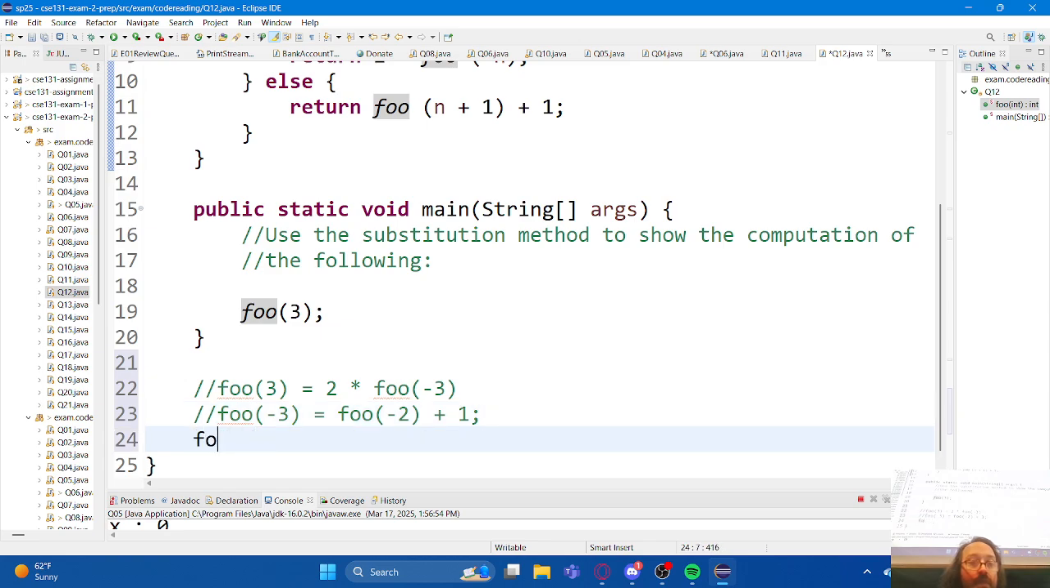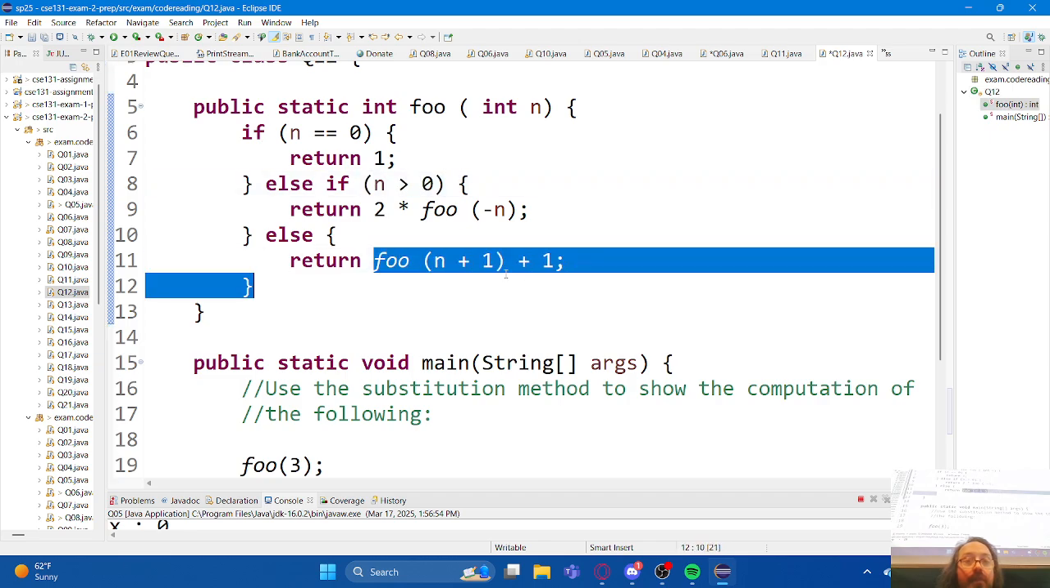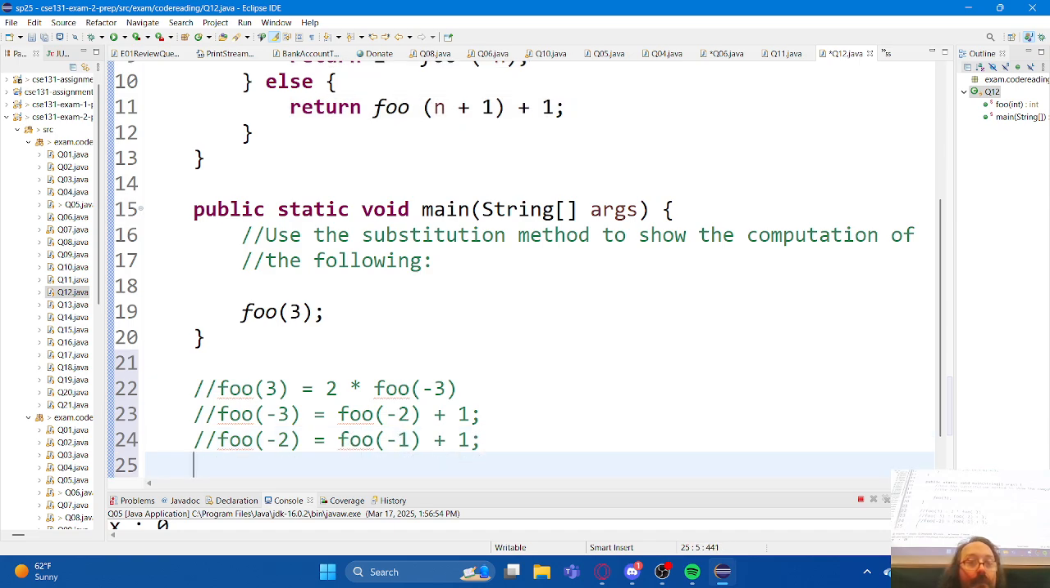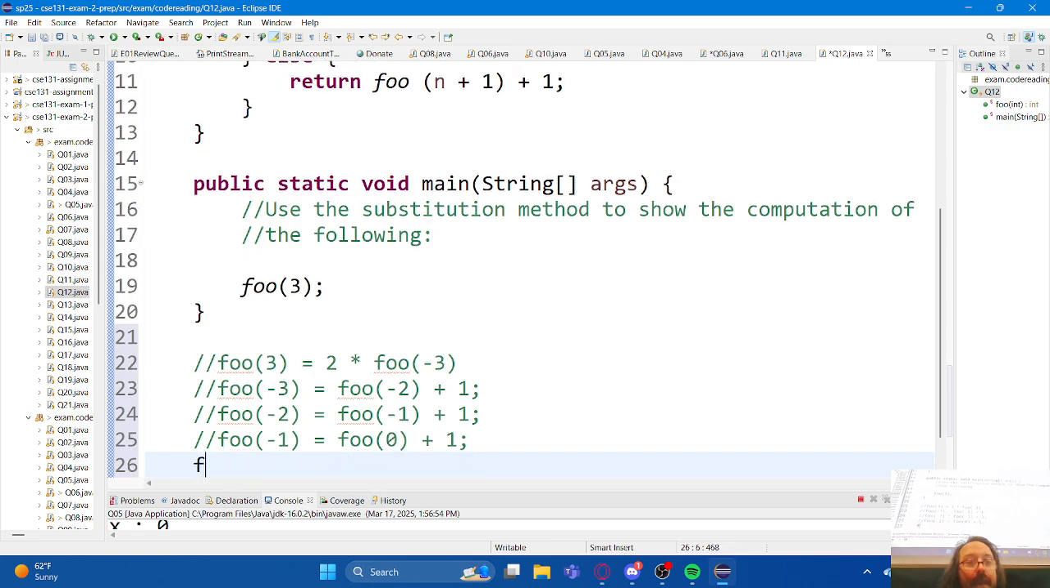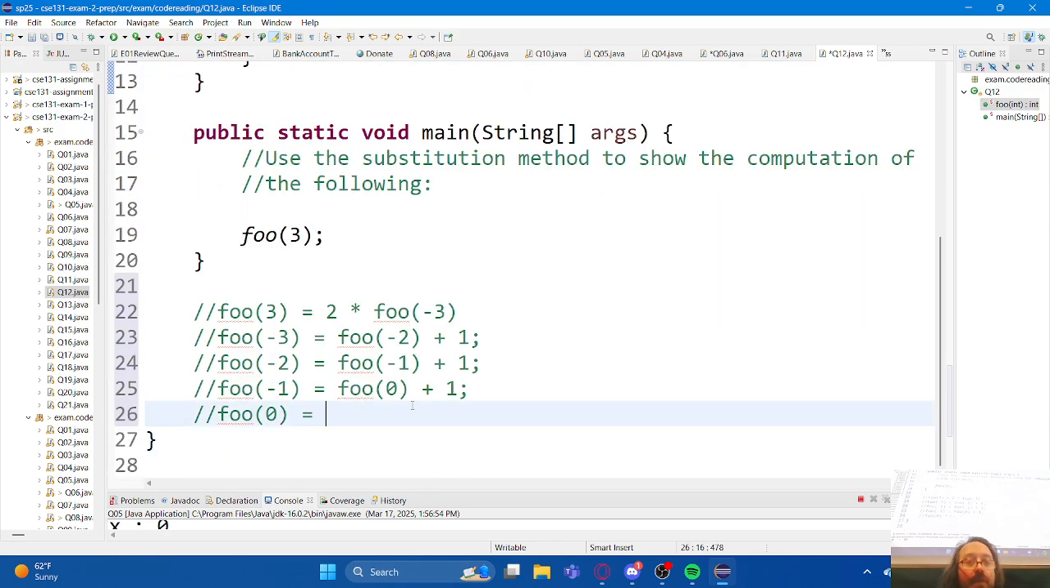And then, what is the foo of negative 2? Well, still not greater than 0, so it's going to be foo of negative 1 plus 1. What's the foo of negative 1? That's going to be equal to the foo of 0 plus 1. And now, this is our base case. Foo of 0 is our base case. It says return 1. So this is equal to 1.